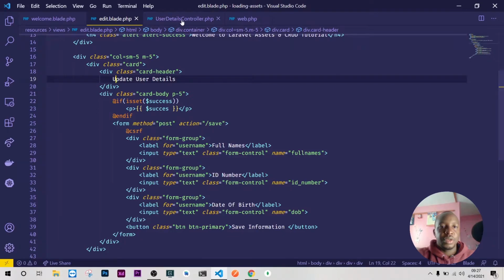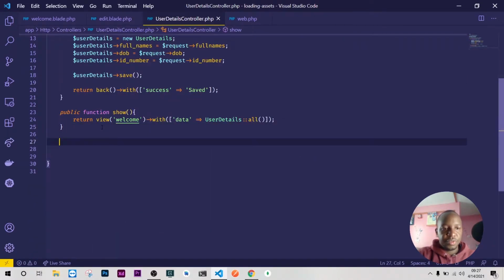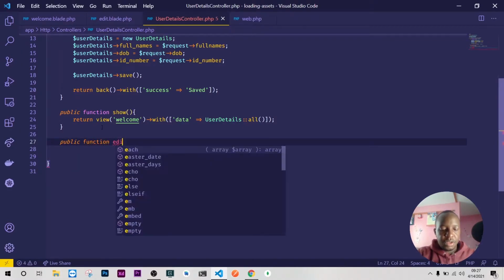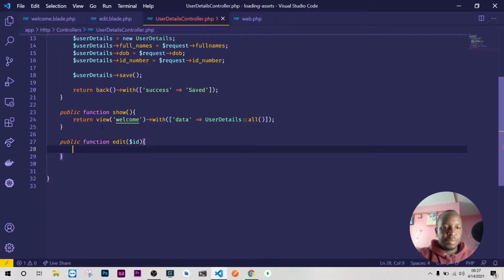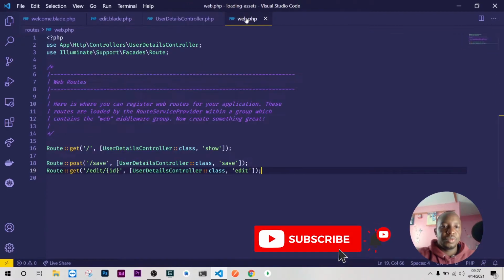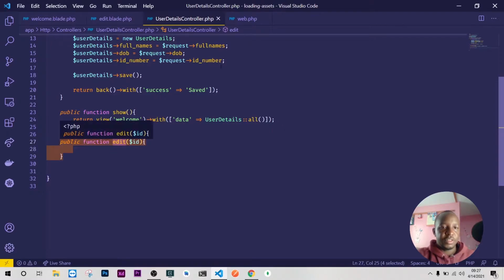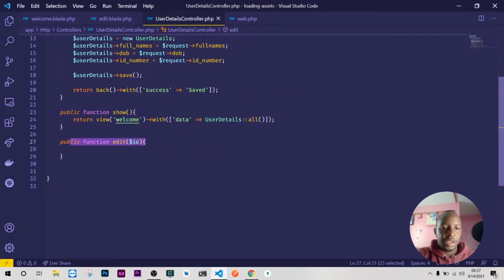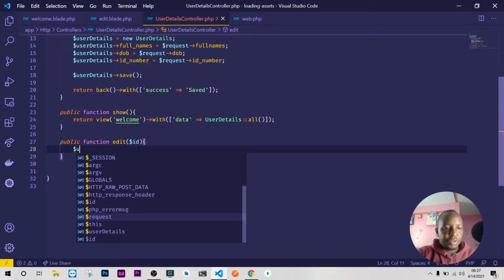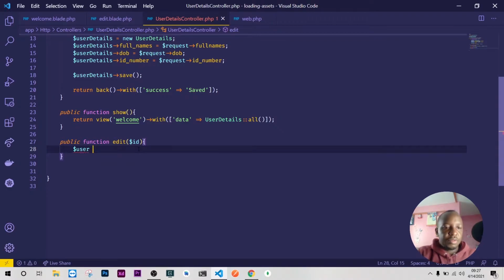Perfect. Let's go to our user details controller and write a function for edit. So, public function edit, and we are passing an ID. Remember, when you go to our routes, this should be the exact same name as the method you want to access on this side, and if you're passing any parameter on your URL, you can access it here as a parameter on the function. Here we'll say user. It's not a must to do this, we can just return the view.